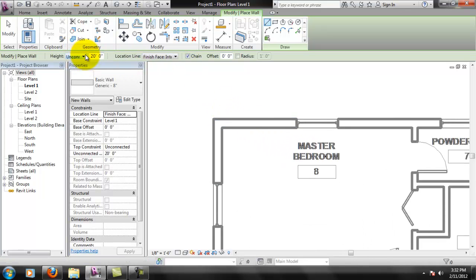And that's the unconnected height. You can see right now, if we start drawing this, all of my walls are going to be 20 feet high. And unfortunately, this house doesn't have the luxury of 20 feet between each level. So I'm going to change this to level 2. That way I can adjust this entire exterior wall using my grids, using my levels.